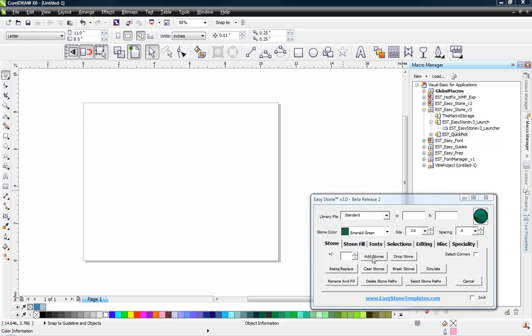Now, before we look at the different options here with add stones, I do want to point something out that's really exciting for version 3. Again, I'm a bit of a power user with EasyStone because I use it every day to create rhinestone designs, but one of the new things here in version 3 are the quick pick tools. Now, these will dramatically increase your productivity.